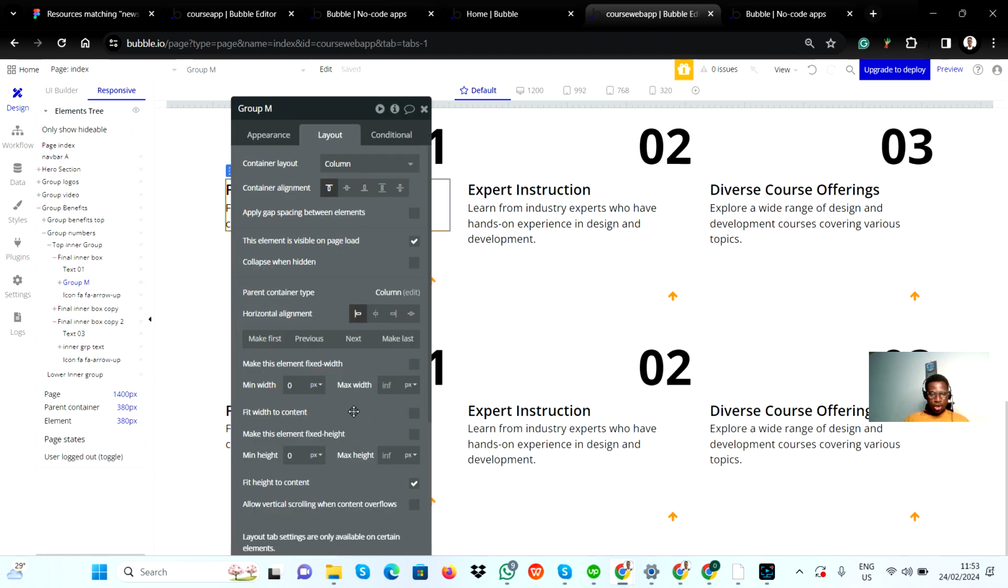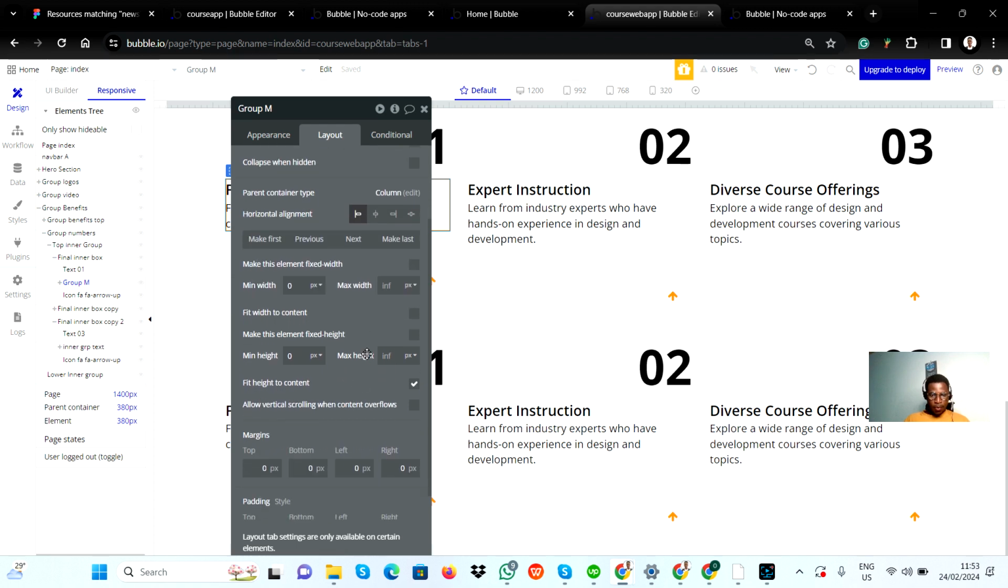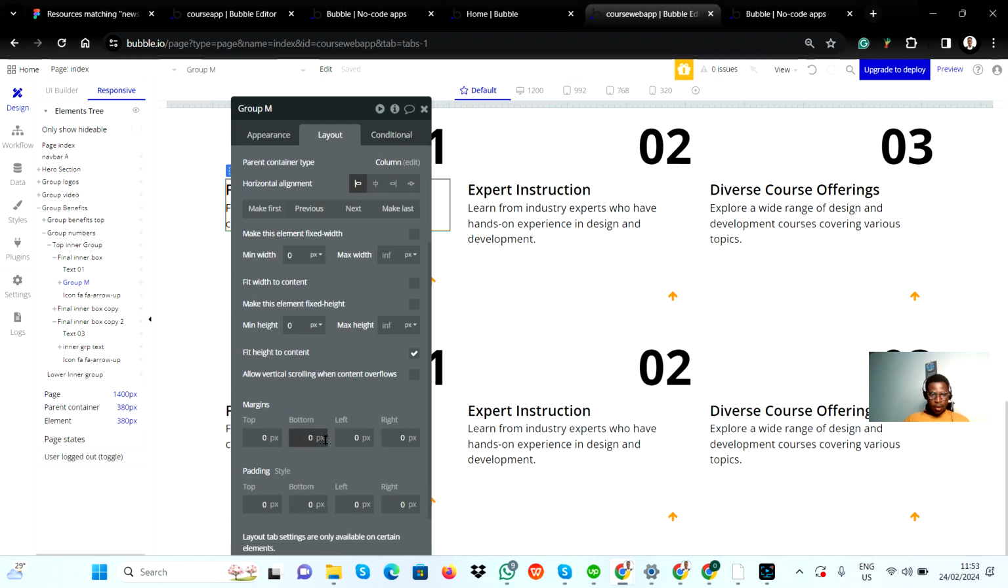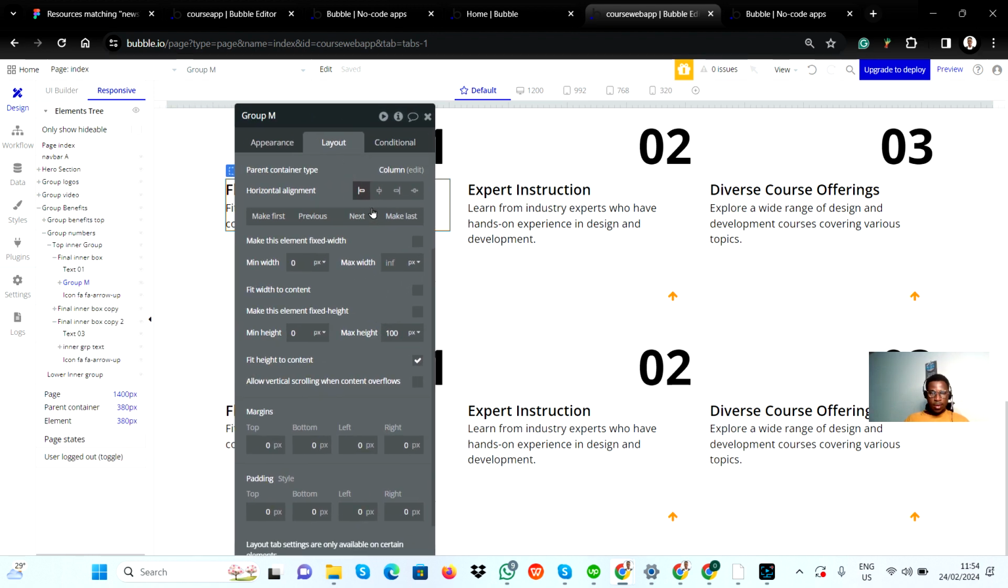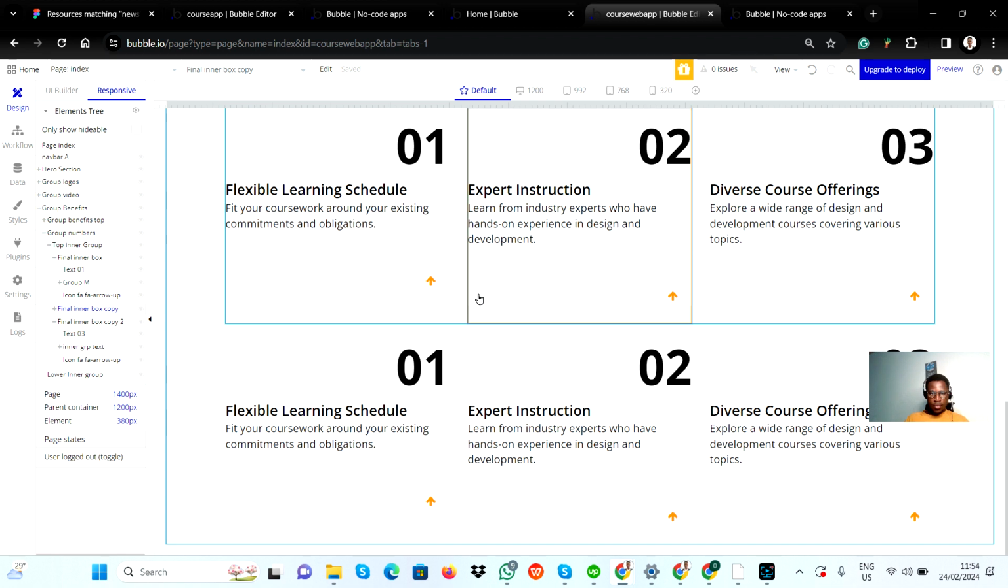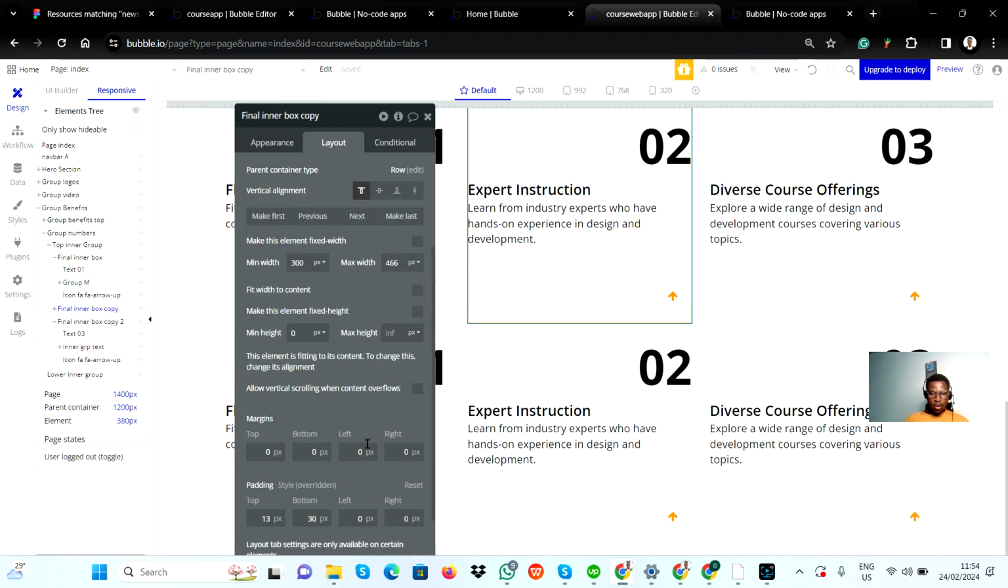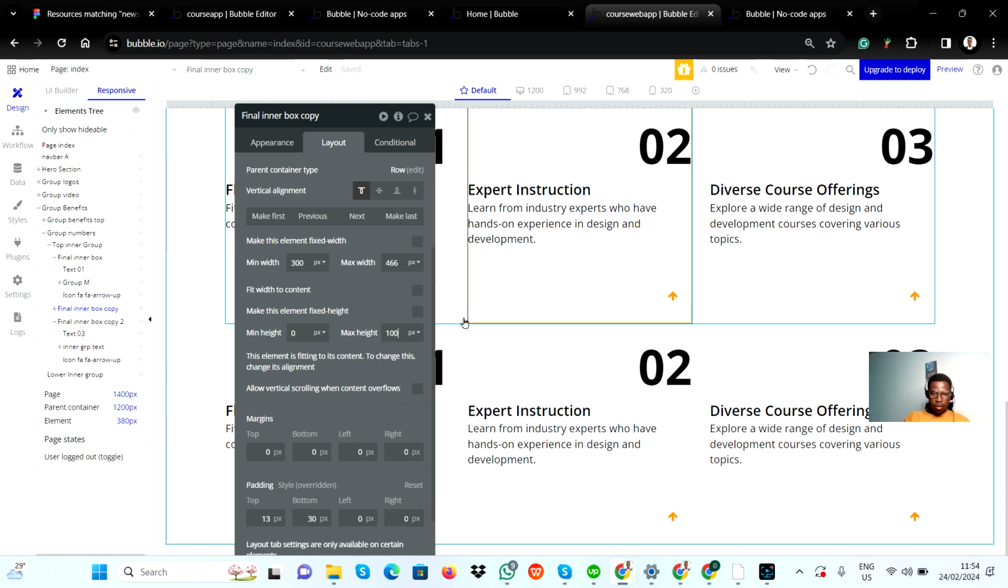We can change the layout. Let's check the layout and say that the maximum height should be 100 pixels. The maximum height should be 100 pixels, and for this one as well, the maximum height should be 100 pixels.